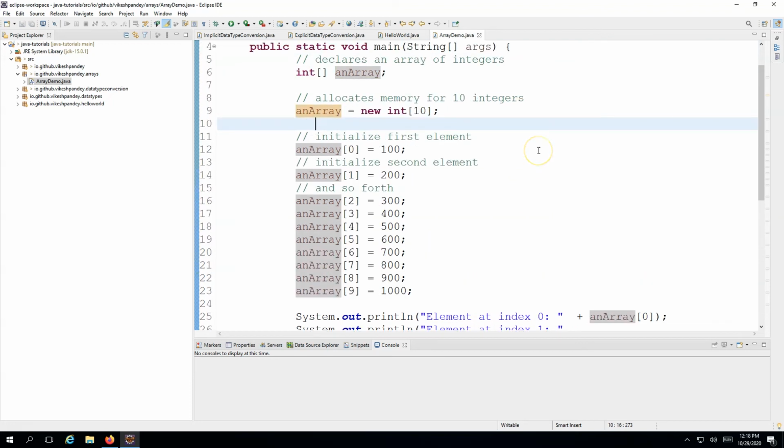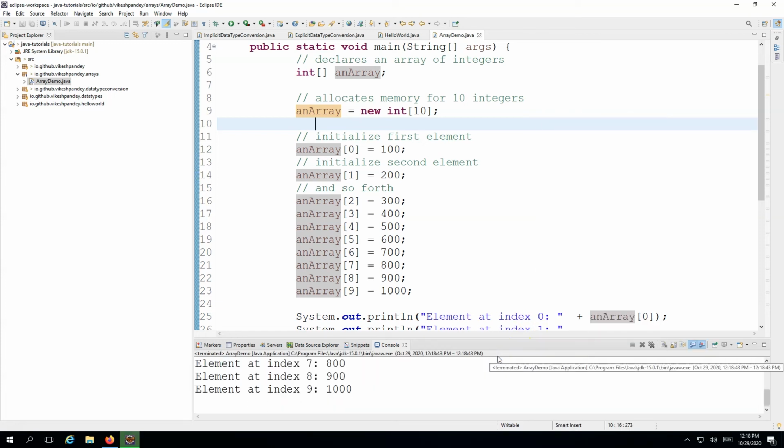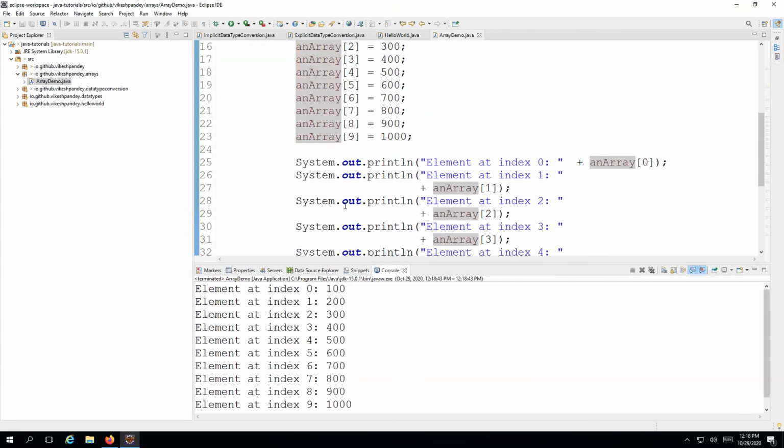Now let's try to run this program. So I will right click, go to run as, and go to Java application and hit on this. And now if I expand this console, you can see all the system.out.println statements have been executed and they printed this. This is the static string part, element at index 0, printing exactly as is, and then dynamically the 0th index element of the array is printed here.